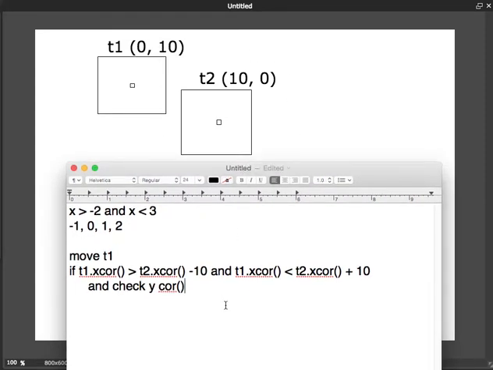And if that happens, then what do we want to do? We want to bounce, so just turn around, and that's it. Next we're going to move t2, and then check the hitbox for t2, to see if it is within 10 pixels of t1. And that's the way that assignment gets done.